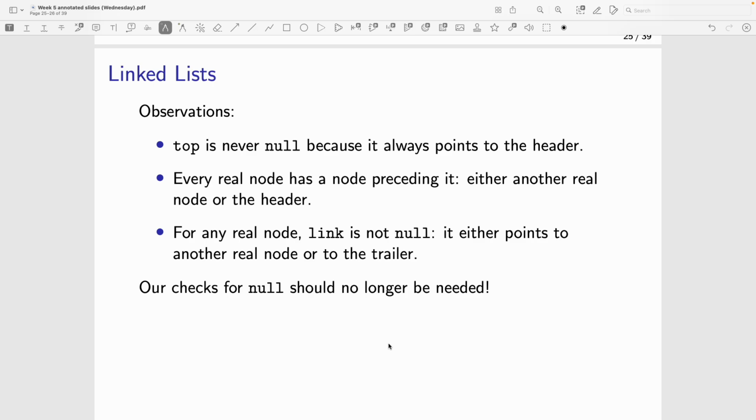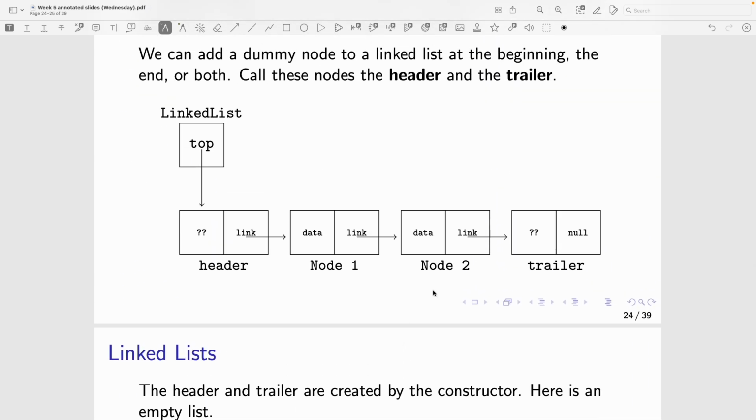This, it turns out, makes all those null checks unnecessary. It makes those cases where the variables could be null impossible, which is really nice. So top is never null because it always points to the header. Every node has a predecessor. If it naturally has a predecessor, then it's exactly what you'd expect. But if it's at the start of the list, it's the header.